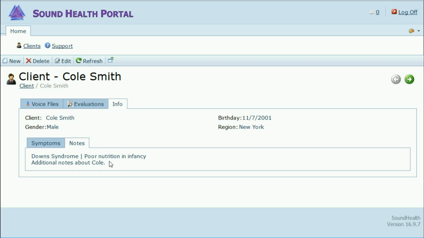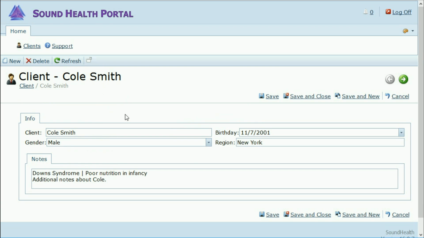I can go back and edit these things, and I'll show you how to do that. It's quite simple. You'll see that you have an edit option up here now. If I click on edit while I'm in Cole Smith's folder, this is now taking me to the cover sheet information that I can actually edit. So Cole Smith is actually Cole Brown.